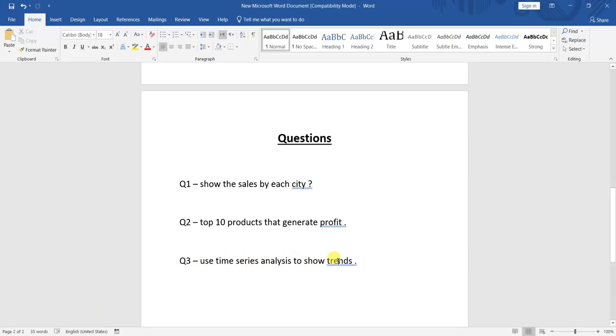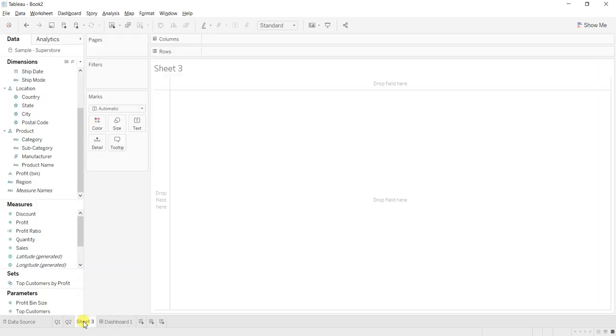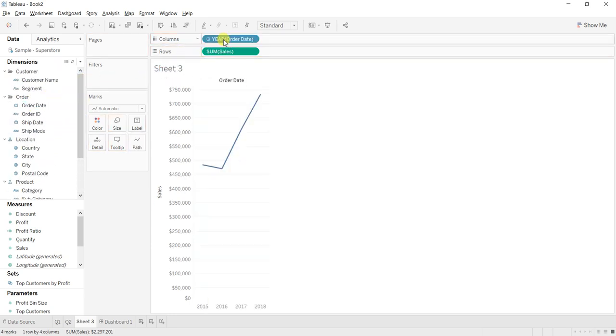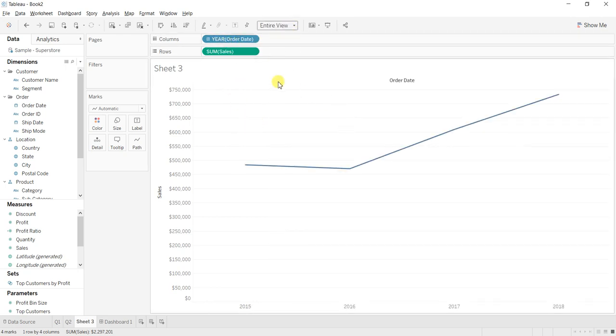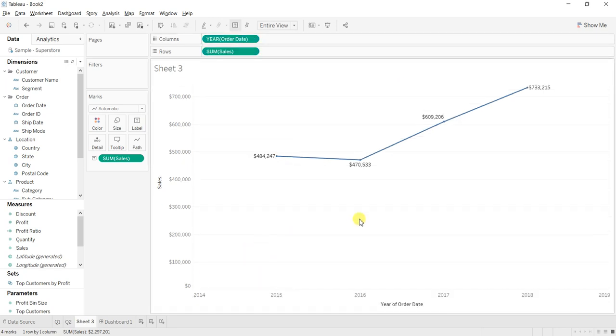Use time series analysis to show trends. So this is a dashboard. No, sorry, I want a sheet. Time series analysis means we want to see trends. So let's take the sales, and let's take, where's the date? Let's take the order date. Very good. Now, as you can see, this is the year. Let's expand it, the entire view. What we can do is take a look at how many sales we have achieved over these years. Of course we want to make this continuous.